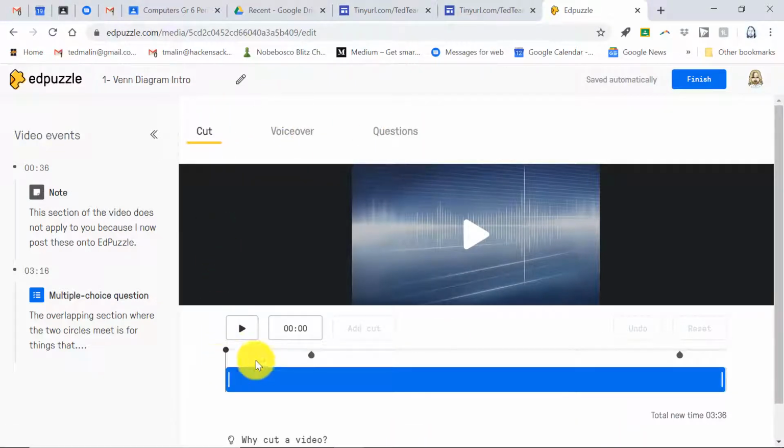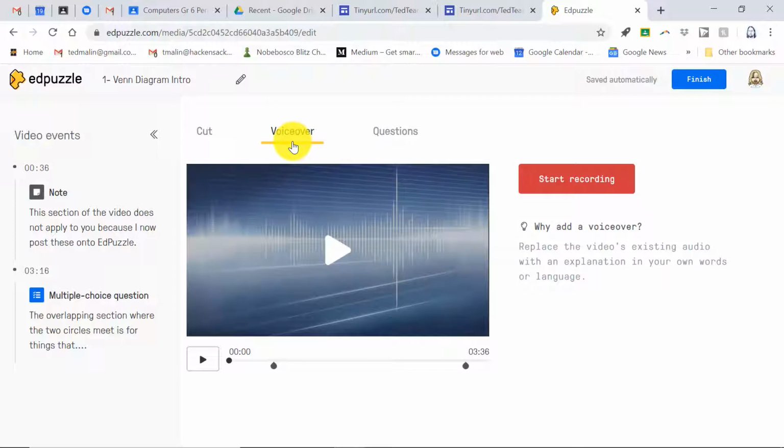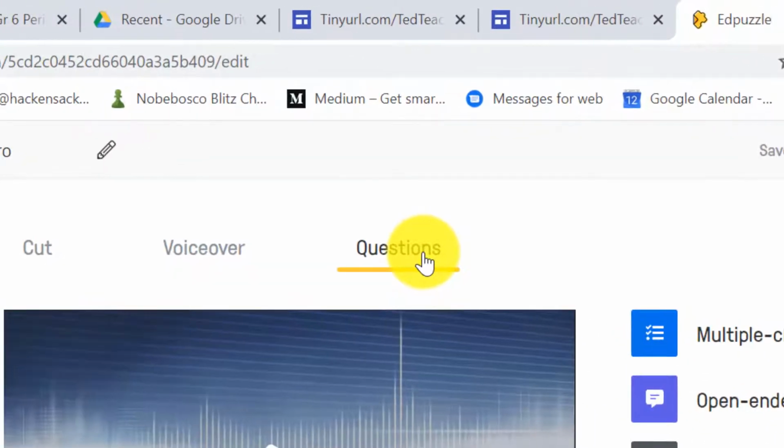Cut means you can trim the video, but if it's your video and you don't need to trim it at all, you don't need to use this. Voiceover, well, we already made a screencast with our own voice, so you don't necessarily need to use voiceover, but it gives you the option to add stuff in later if you want to do that. But my focus here is on inserting questions because, as I've told you, I believe that is an extremely important part of this.